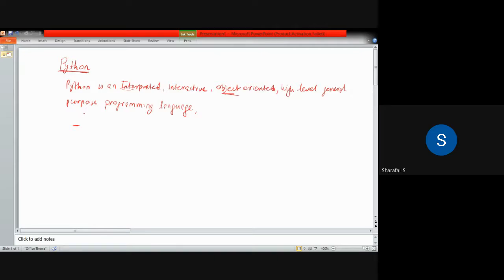We can say it supports functional and structured programming methods. Okay, and the second one, it is easy to learn.